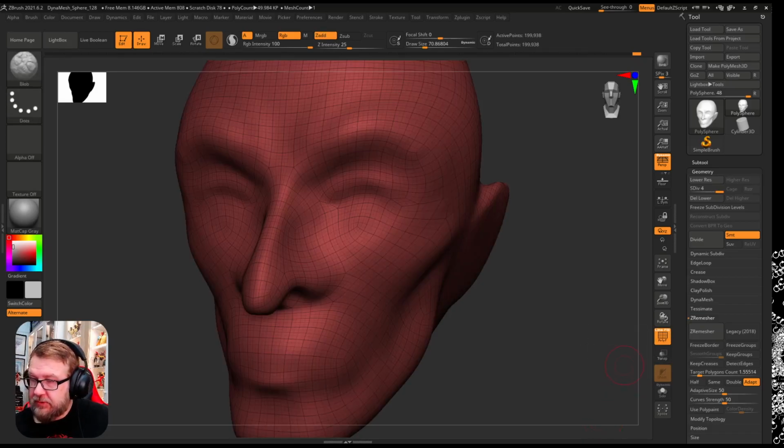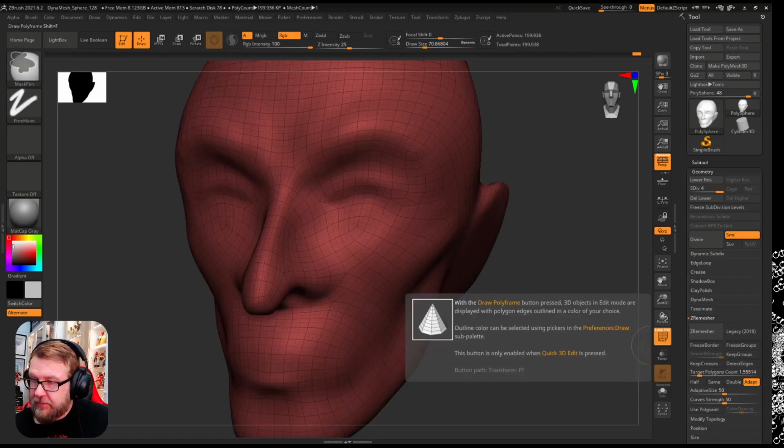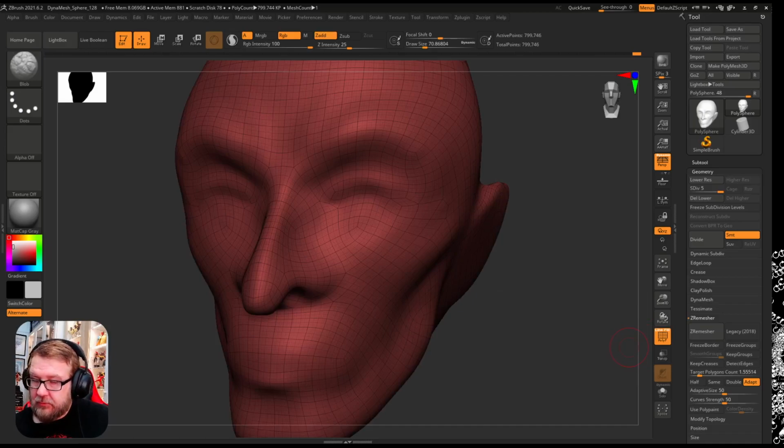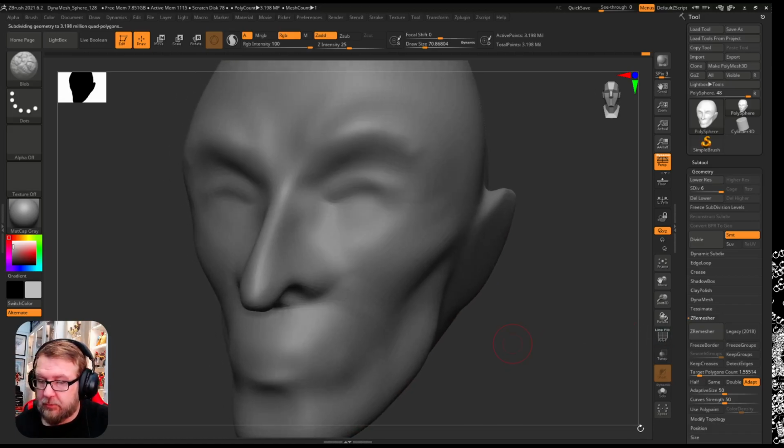Control D again will give us 199,000 polys, giving us further detail again. Control D again will give us 799,000 polys, and Control D one more time, so we're at subdivision level 6 from that very low poly model, will give us 3 million polygons. Now 3 million polygons give us all the power we want to do some incredible things with this.